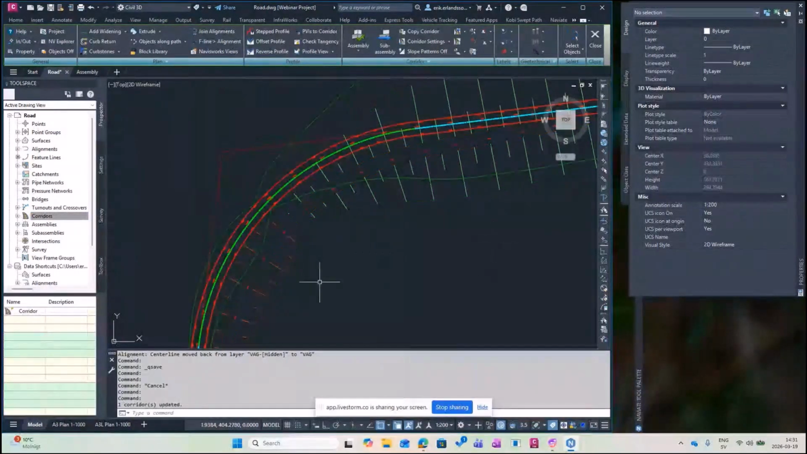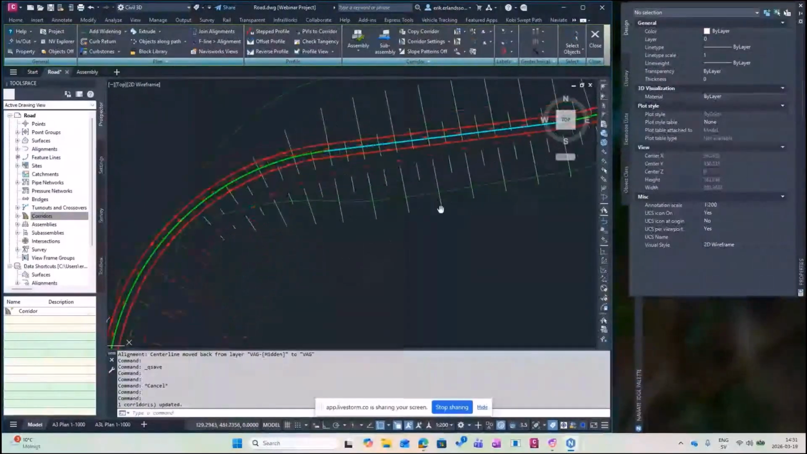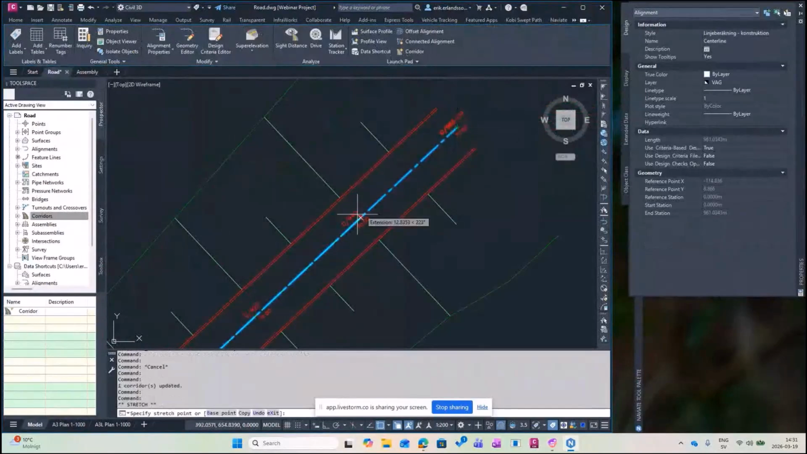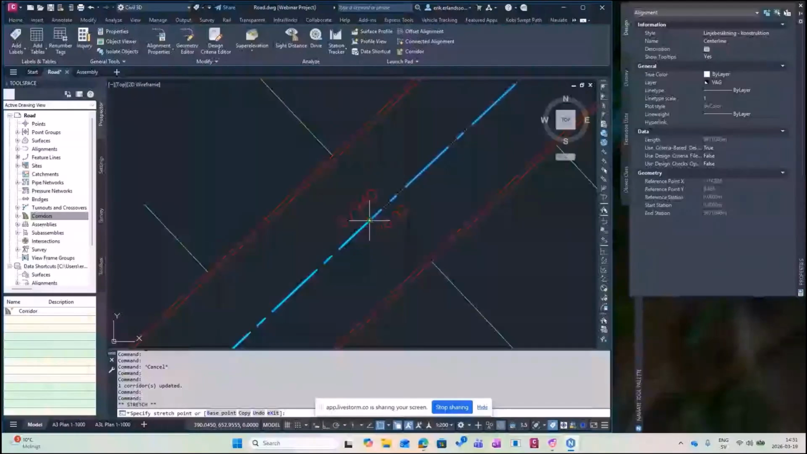The feature line updates. Let's put this at a nice ending as well. So let's put it here. Build.